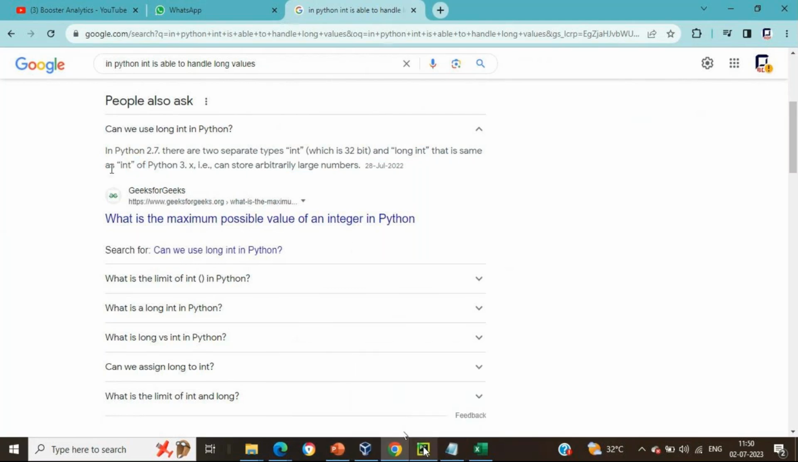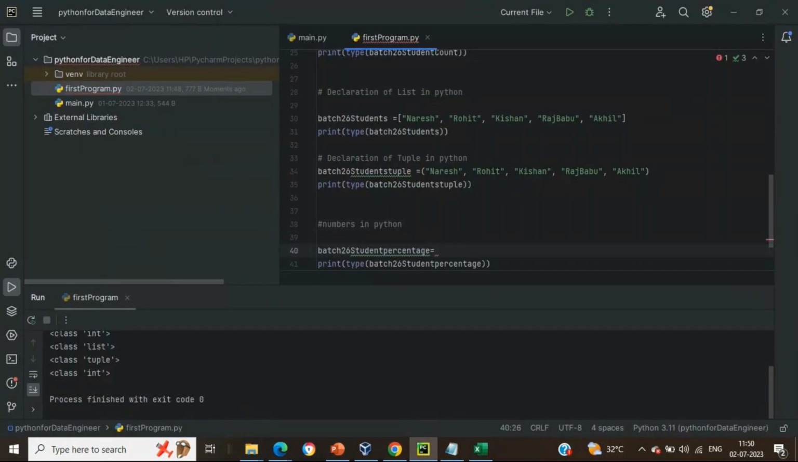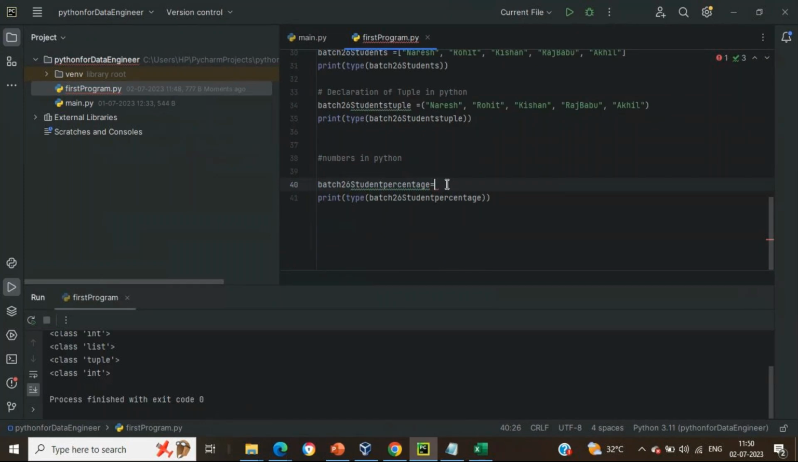So there is a range of integer. Previously it was 32,676, but now that particular range has been changed. So that is nothing but long values. If the data size is very high, then we use the long data type. Long values inside Python 3 are handled by integer itself. We have seen that we took a huge number and it was showing the data type integer itself. So these changes have been made within Python 3. Inside Python 3, long is not there, only integer handles those values.